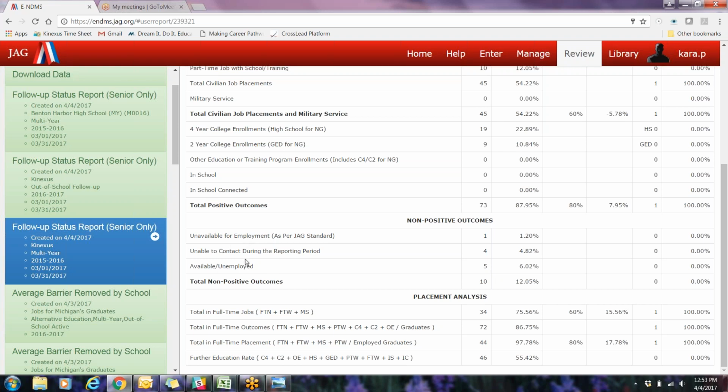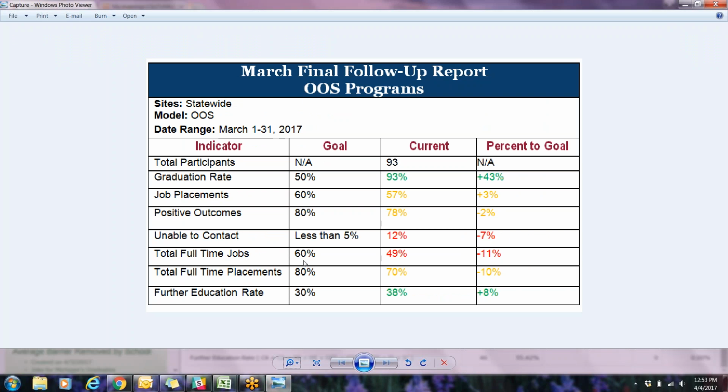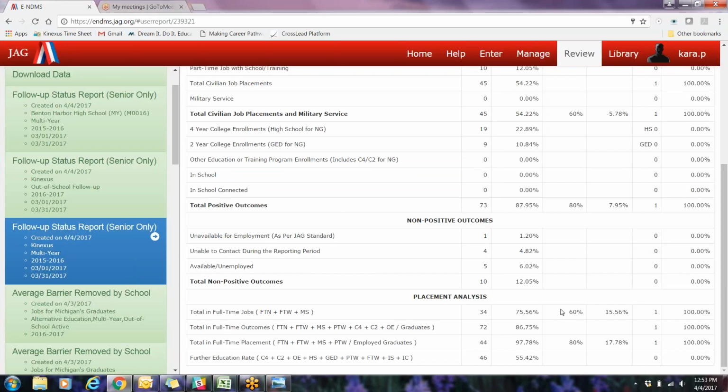So it's very important that every month, between the first of the month and the last day of the month, some form of follow-up contact is being put into the ENDMS system so that this unable to contact rate decreases. For total full-time jobs, the goal for multi-year is 60%. They're at about 76% right now, so they've achieved that goal.